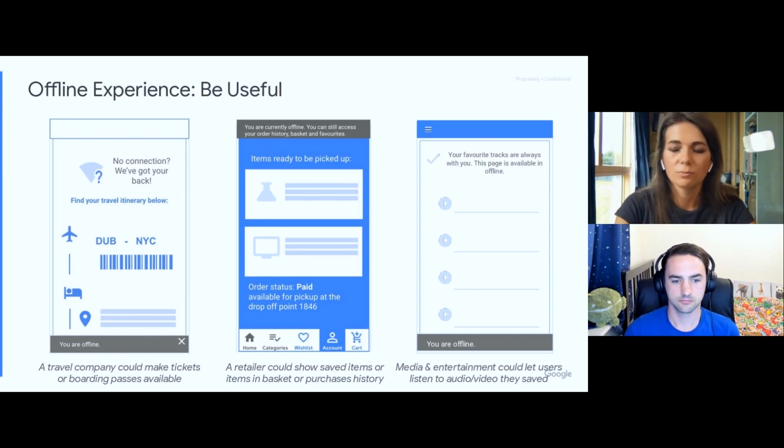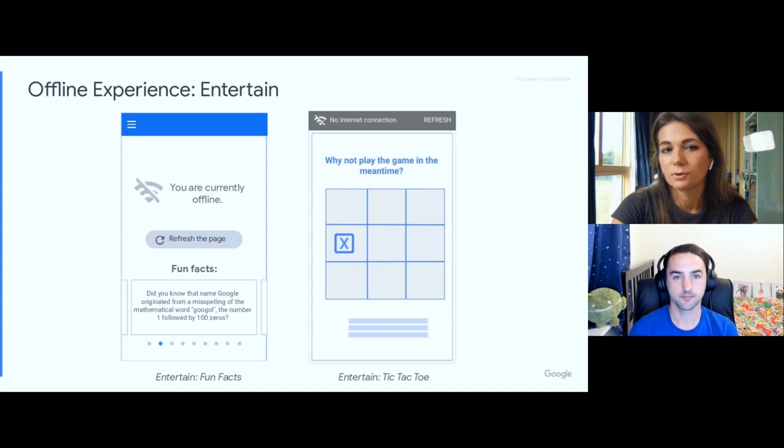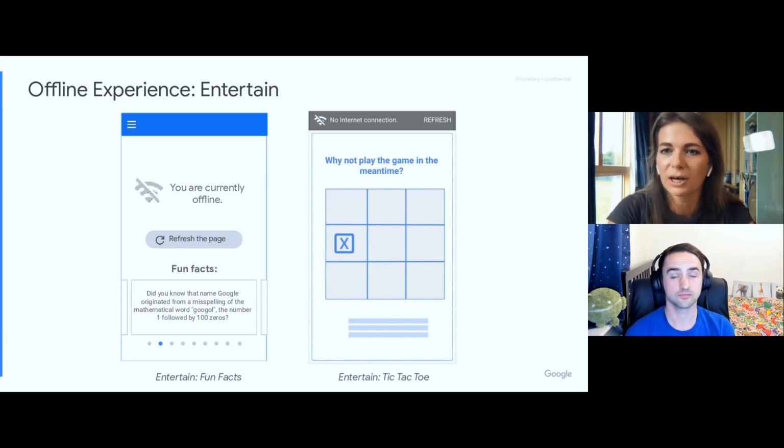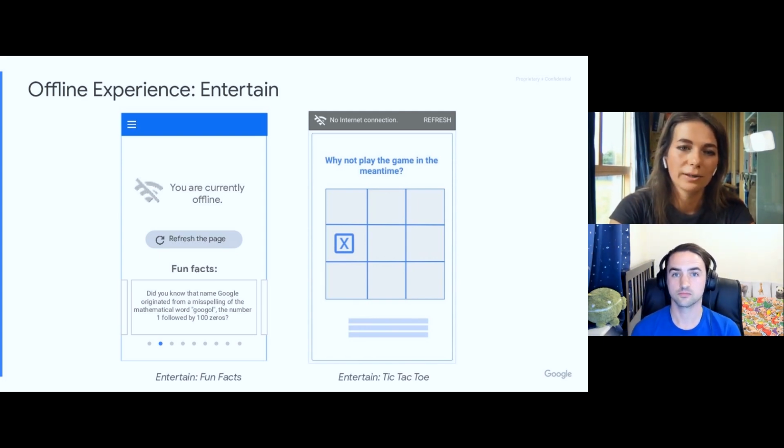If you're a retailer, the same, you can show order history, because there is this use case that the connection might go off quite often at the pickup points, which are probably underground. And then if you're an entertainment company, then you can show just the favorite media tracks or the videos saved by the user. There are a few examples of designing fun experiences and making an attempt to entertain users, right? Offering them some game or a puzzle or a fun fact. So just to occupy their time while they're waiting for the connection to be back, right?